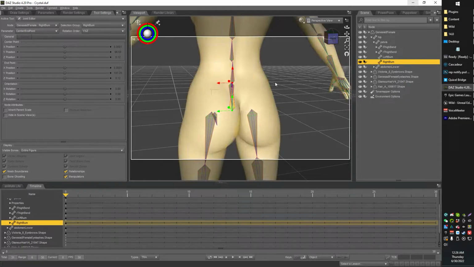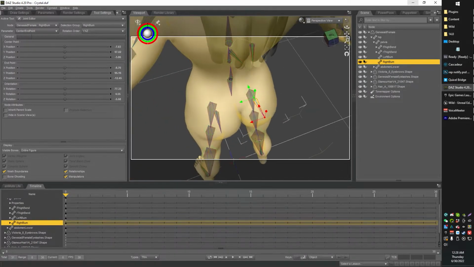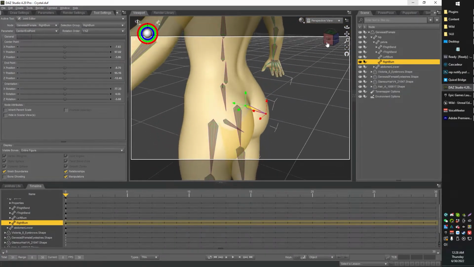For the right bum bone, basically just select it from the list over here and eye it up. Get it over there approximately where it needs to be. I'm going to use my exact values, which I figured out, to align it consistently. There we have our bum bones in place. All right, let's keep going.